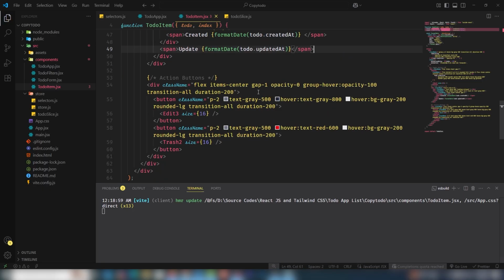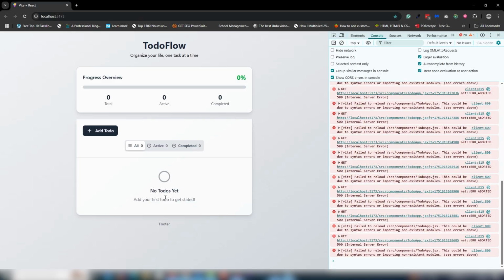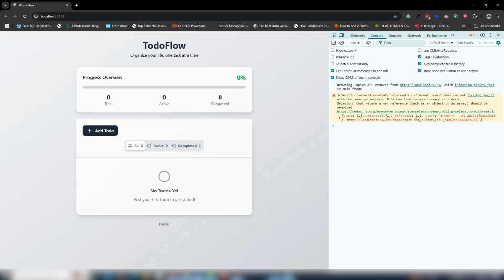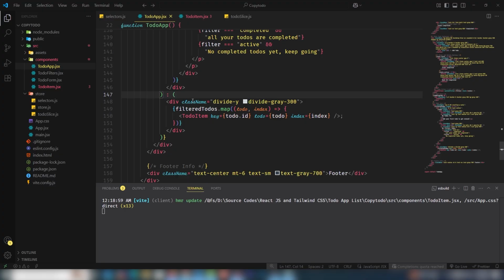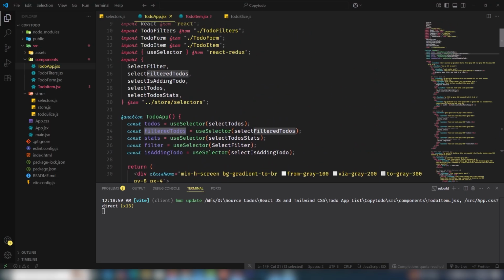Okay, so save the file, and right now I can't see anything else in there. That's the reason. So let's check why I can't see the data, like the to-do items data, right? So let's see todoItems.filter.map, todoFilters, todo.